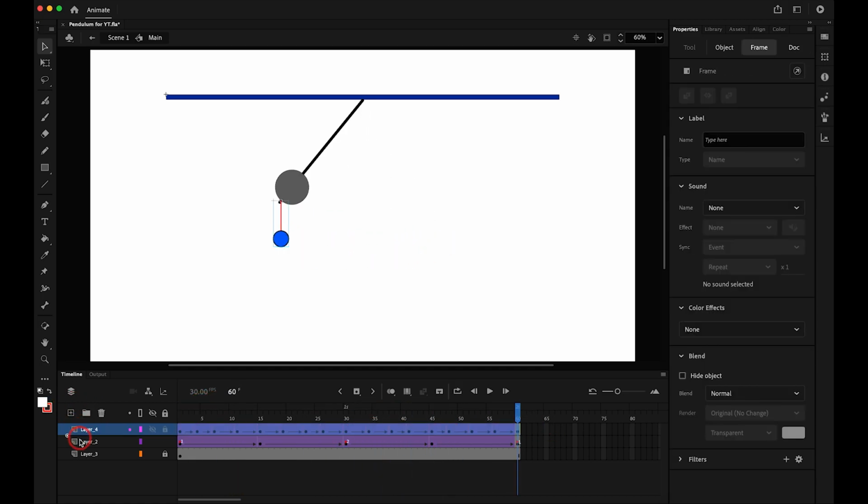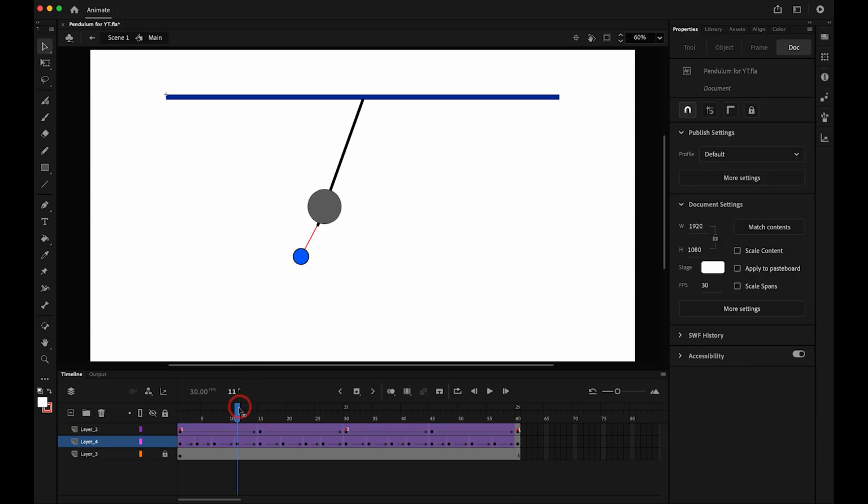Now let us bring the small pendulum layer below the big pendulum layer so that it looks as if the small pendulum is attached to the big pendulum. Now this is the basic pendulum. Definitely give it a try and keep practicing.